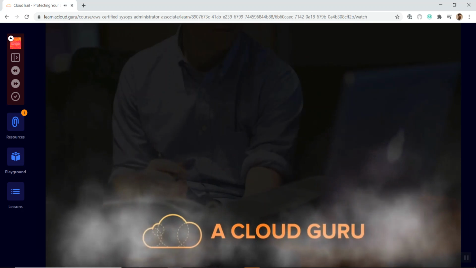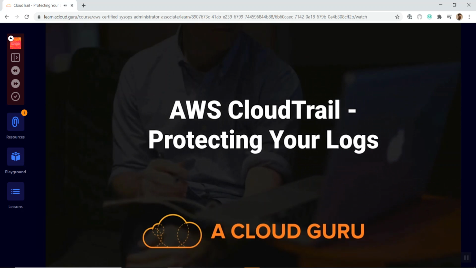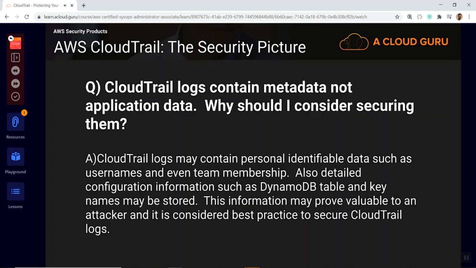Okay, hello Cloud Gurus and welcome to this lecture. In this lecture, we're going to look at how we can protect our CloudTrail logs. This lecture is a mixture of theory as well as practicality. So CloudTrail logs contain metadata, not application data. So why should you consider securing them?